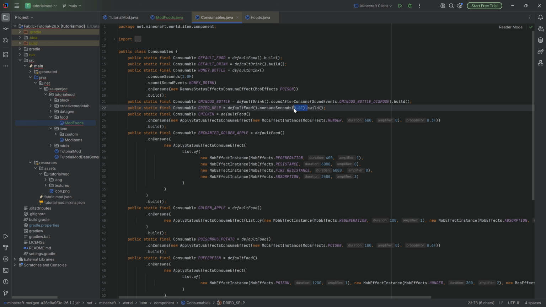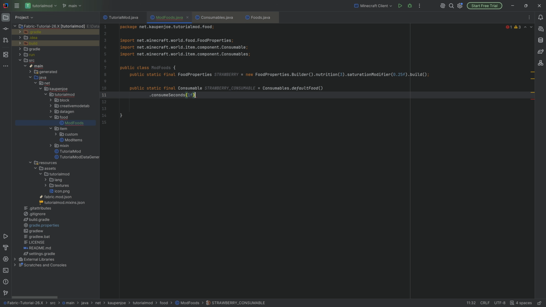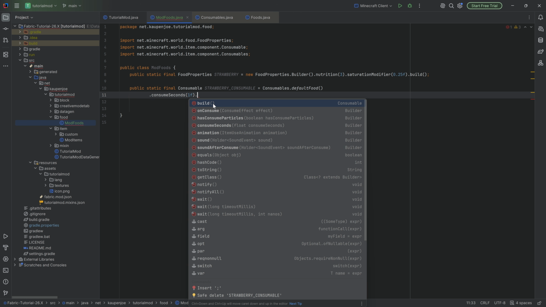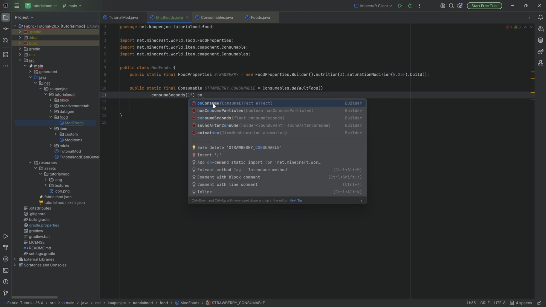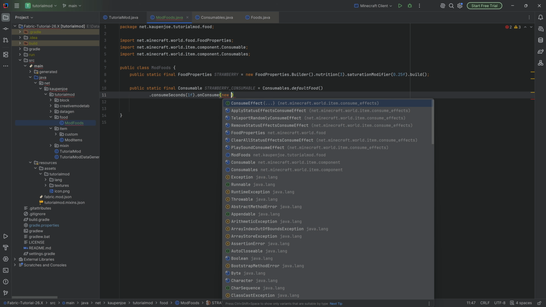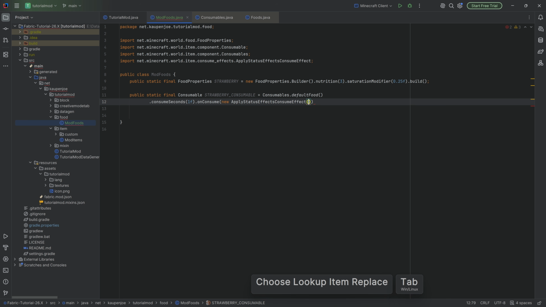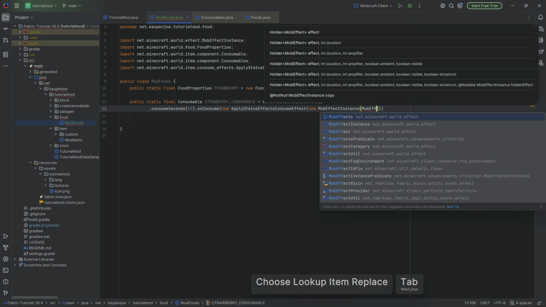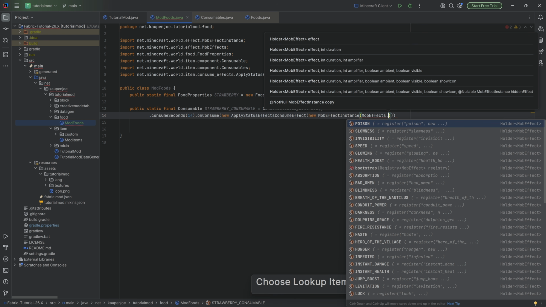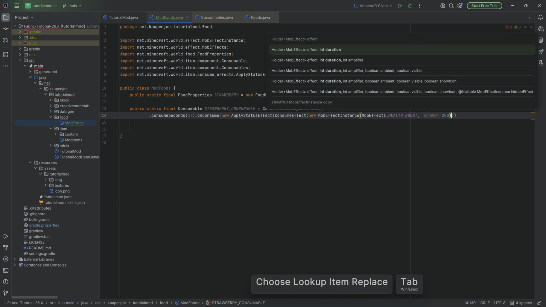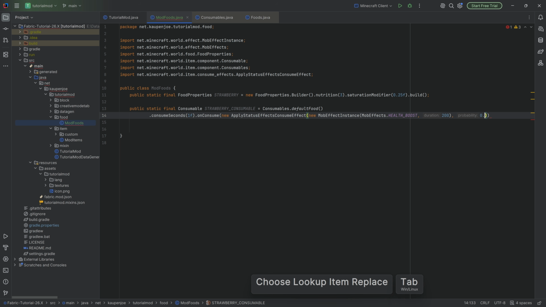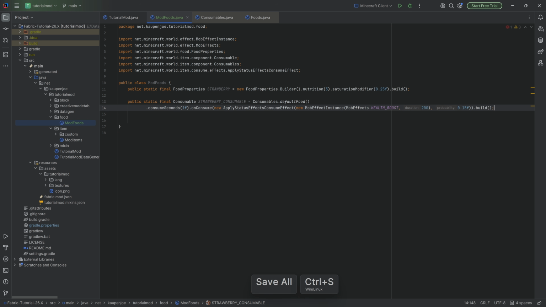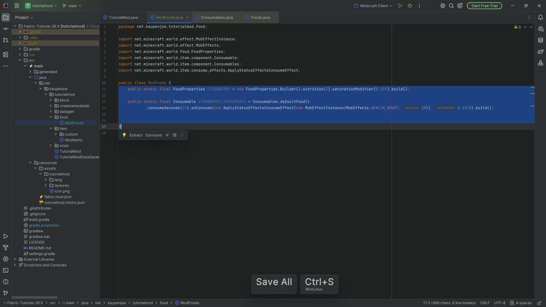So dried kelp is 0.8. That's very fast. Okay, well, that's fine though. We're going to do this one, and then we'll also do the onConsume method call, where we'll add an apply status effect consume effect here with a new MobEffectInstance. Let's say if you eat healthful strawberries, you will get a health boost for, I don't know, 10 seconds over here with a probability of 15%. And at the end, we build that. And bada bing, bada boom, we have a custom consumable.